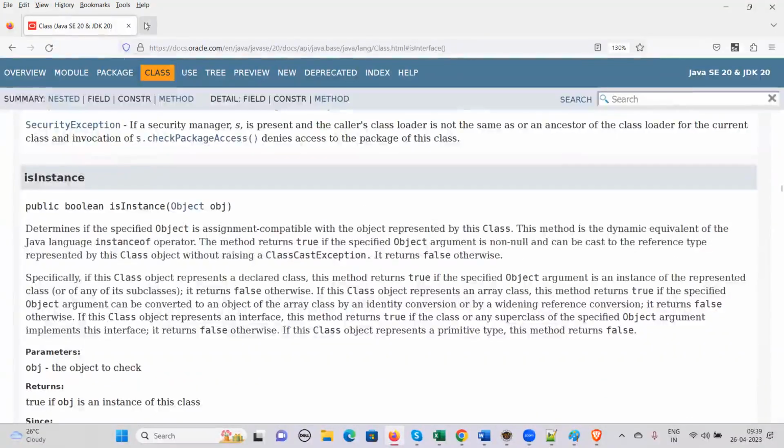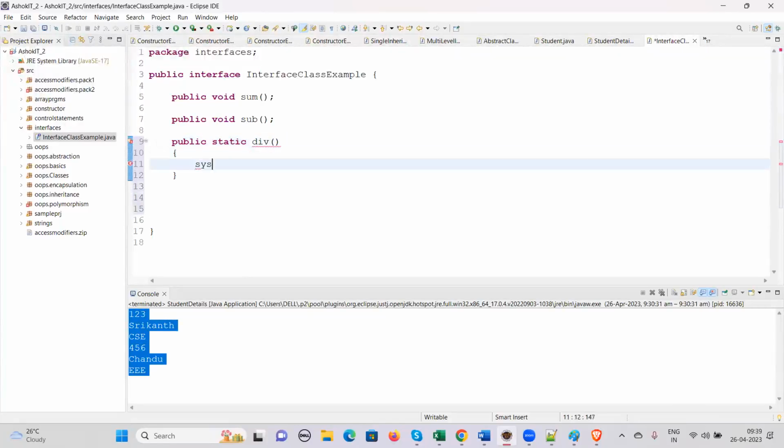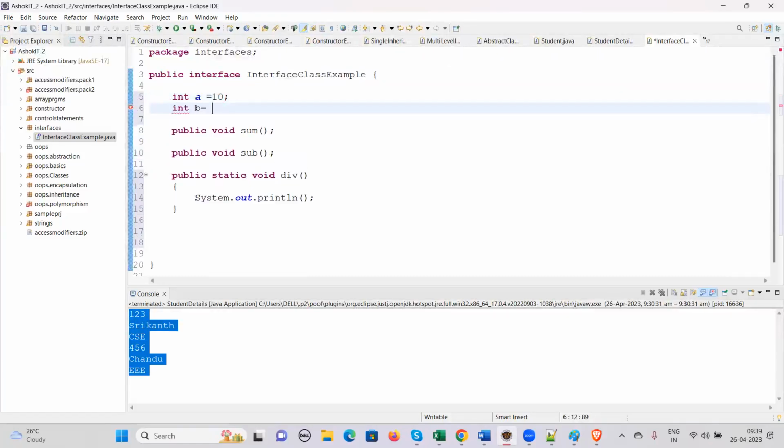Along with that, there is a new thing introduced after Java 1.8: they allow two things. One is that we can have static methods. Public static void. I want to perform some actions, for example int a equals 10, int b equals 20, and internally I do a divided by b. So now it is allowing it.